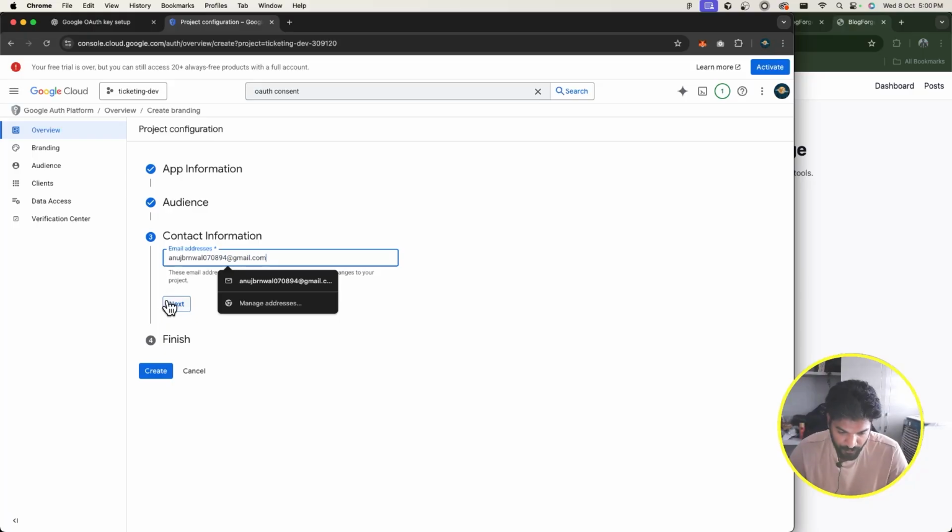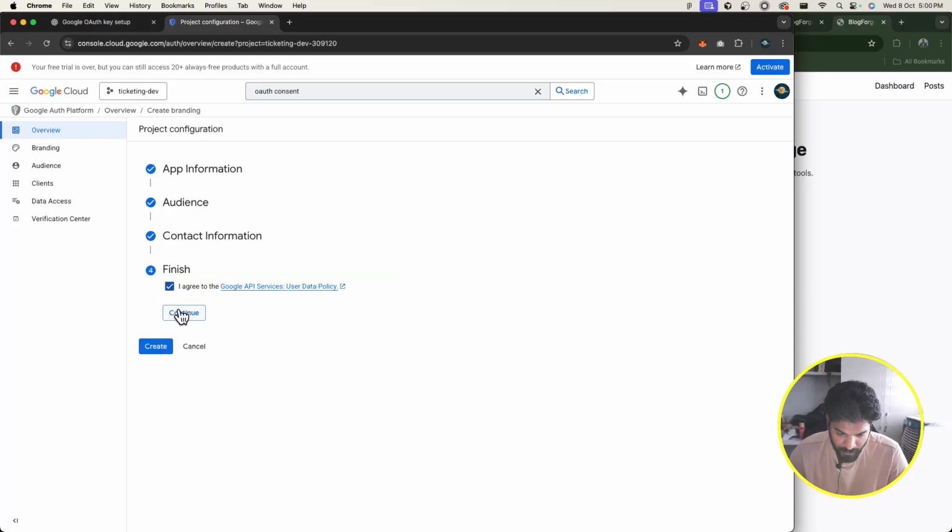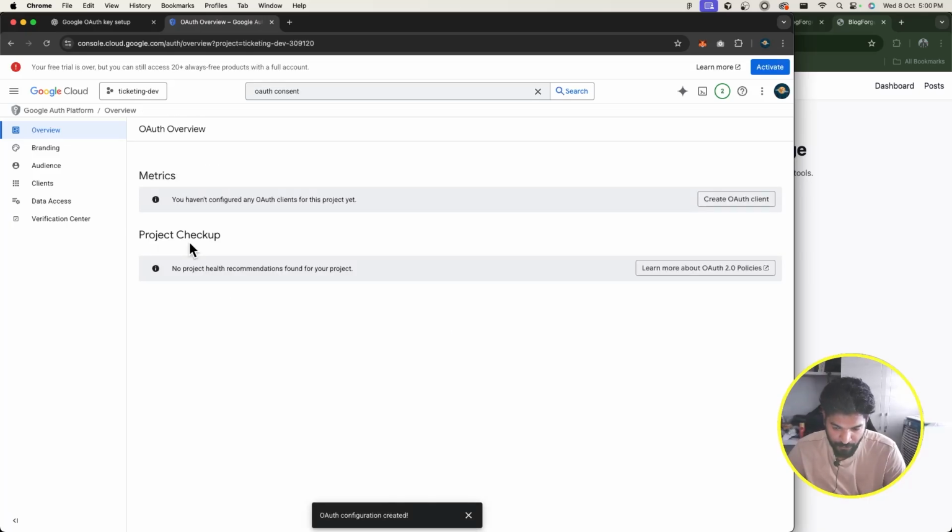Fine. Then we can go to next, and I agree. Let's continue, and let's create. Okay, so this is where it will create the API keys for us, which we can use inside our platform.